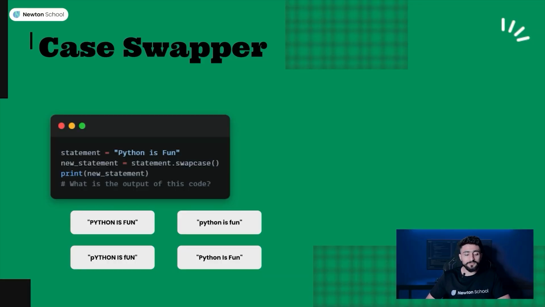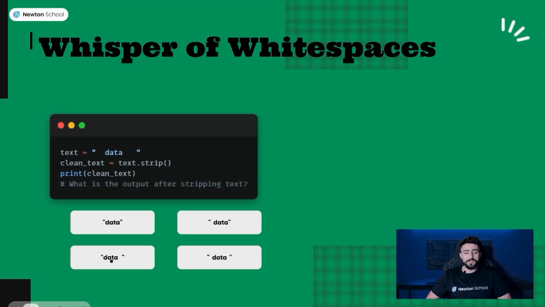So now Python is fun. We are doing the swap case. Whatever is capital will become smaller, and whatever is smaller will become capital. So see, P is smaller and the rest should be capital. Now we have data with spaces. We are stripping it. Once we strip, all the white spaces are gone. It will become data, right? Left and right, all white spaces are gone. Strip.